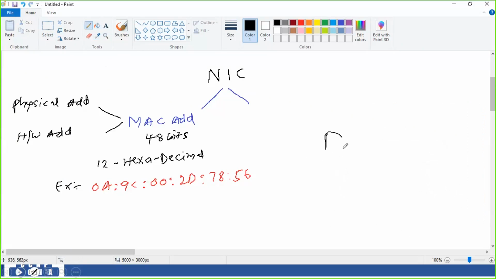This is my computer. By default, I'll get a NIC card. What can we call it? Network, Ethernet or RJ45 port or LAN port, correct? So this Ethernet port can support a maximum of 10 Mbps speed.